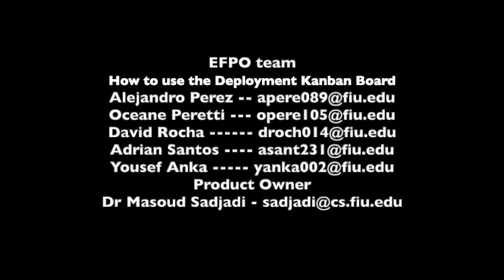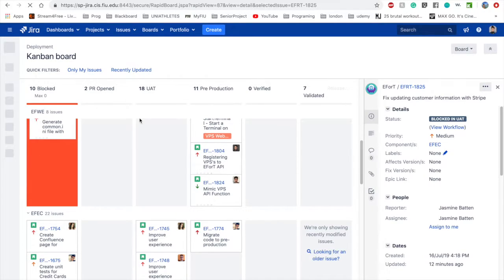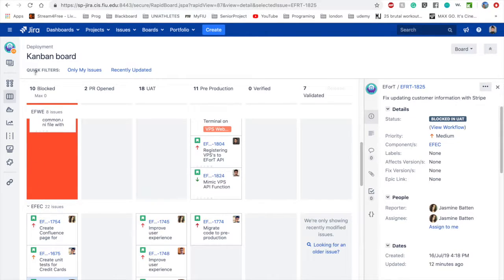This semester we are working on the version 2 of Effort, and the product owner is Dr. Masoud Sajjadi. To begin with, when on the page, you can see that the board is separated between the different projects team.